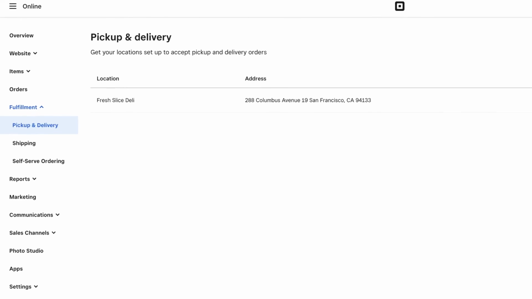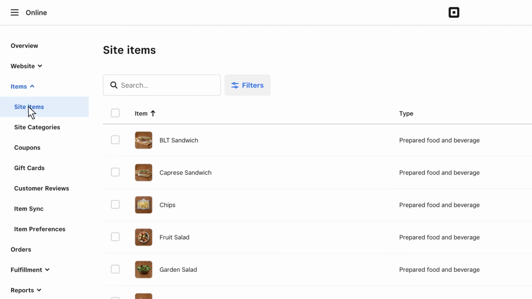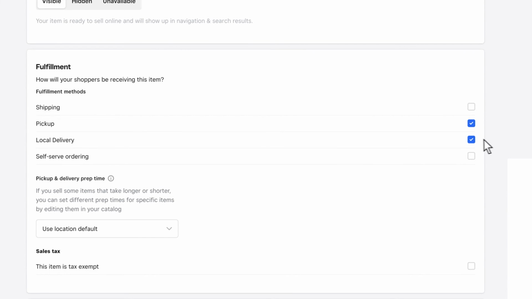Now that your location is set up to accept orders for pickup and delivery, you'll need to make sure you set your items available for pickup and local delivery. You can do this by going to Items, then Site Items. Go to Fulfillment and make sure Pickup and Delivery are selected.